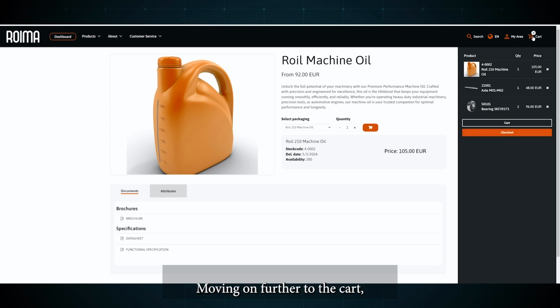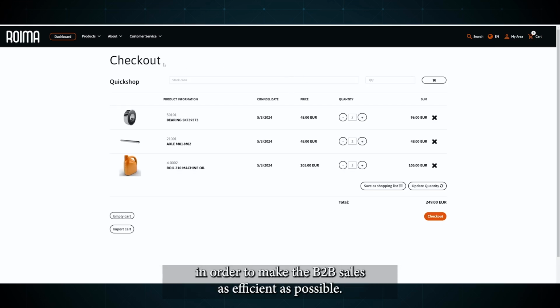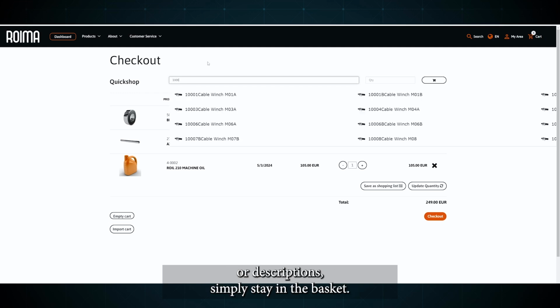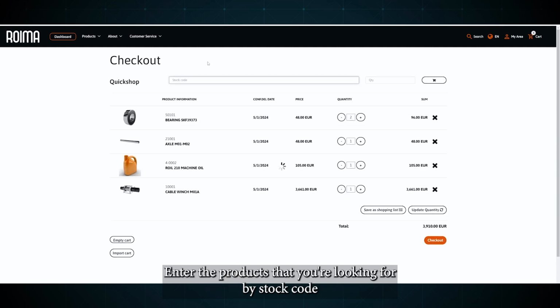Moving on further to the cart, here we have some additional important features in order to make the B2B sales as efficient as possible. So for your customers that know your stock codes or descriptions, simply stay in the basket. Enter the products that you're looking for by stock code or description.